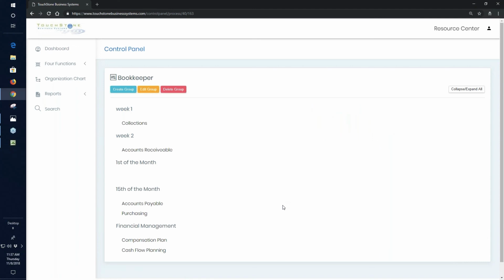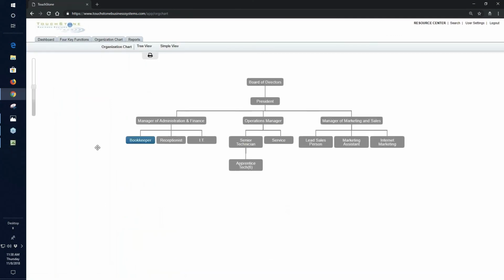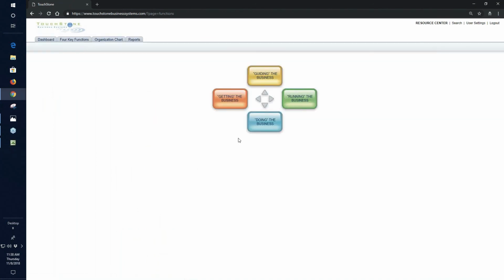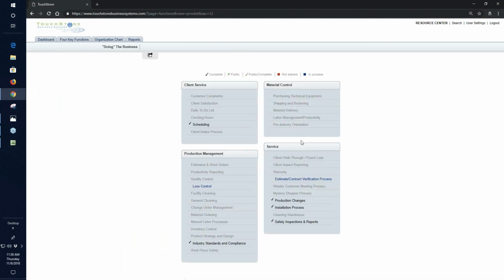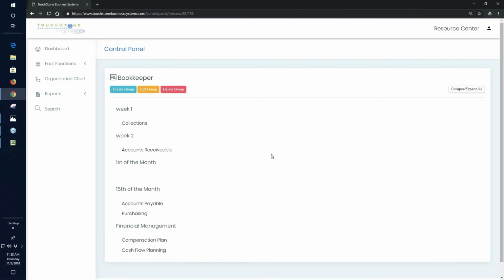Because Mike is just the bookkeeper and this is all that he does, when he goes into his TouchStone account, he can go over here and look at the org chart if he wants to. He's just going to see his position. He could look at the 4 functions list if he wants to, but he's just going to be able to see no processes in here other than the ones that are on his job description. Mainly what he's doing is going here to the dashboard and going to his control panel. So here he's going to see all the processes that he's going to learn in his training.